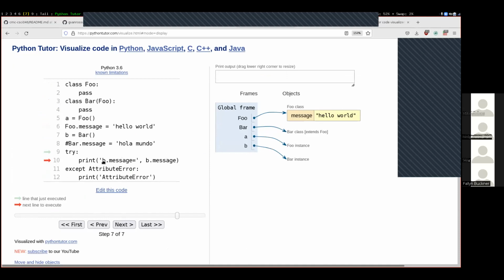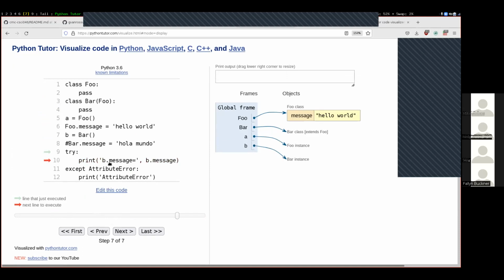And now, again, what we were trying to do was see what this b.message is going to give us. The .message attribute, we have b.message coming over here to the bar instance. Then the bar instance, it's not over here in this object. So we come up here to bar and we go over to the bar class right here and we see that there is no message attribute here.